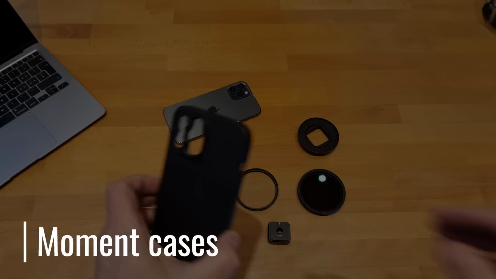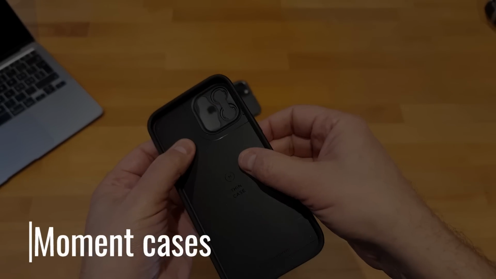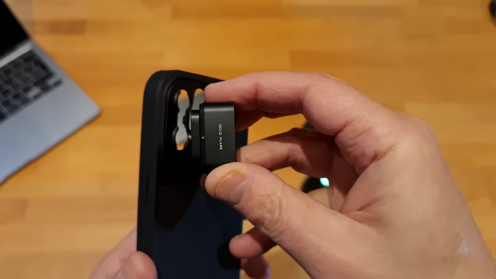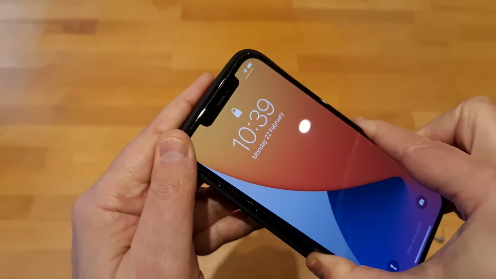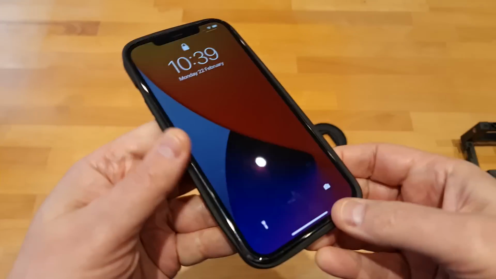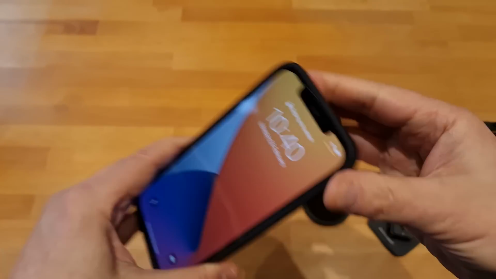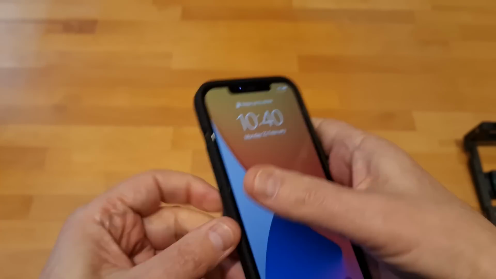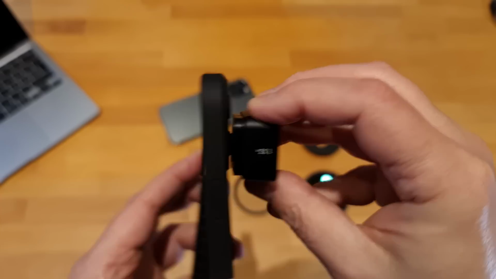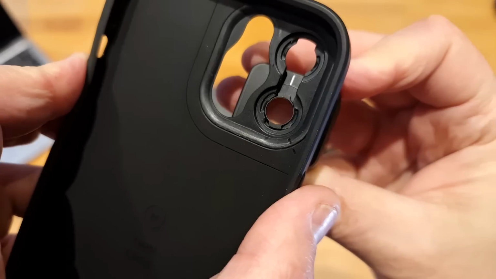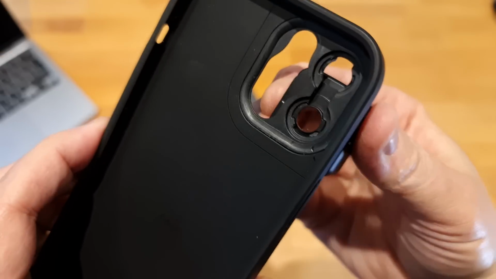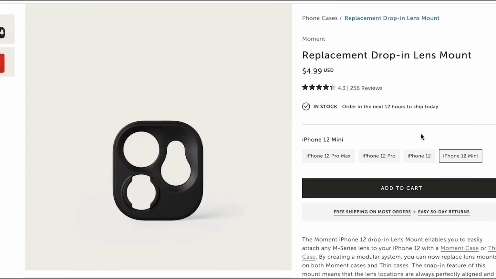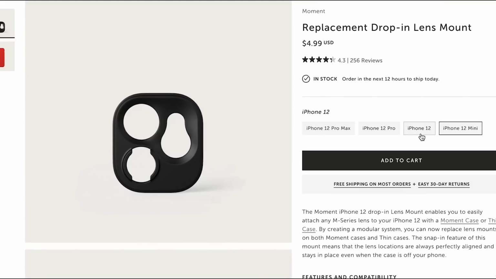Moment makes some of the best lenses for iPhones, but to mount them to your iPhone, you will need a case. I have the thin case for my iPhone 12 Pro Max. It's light and flexible, and slips on pretty easily over the square edges of the phone. Mounting the lenses was a little bit tricky, so I recommend being quite patient and perhaps order an extra one of these, the drop-in M-series lens interface, because they're not too rugged.